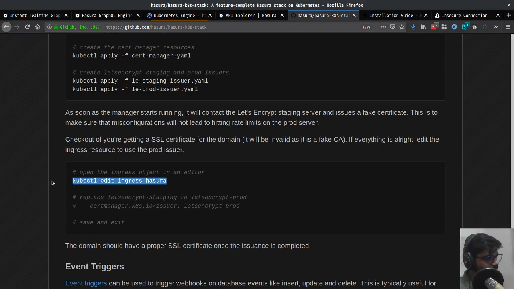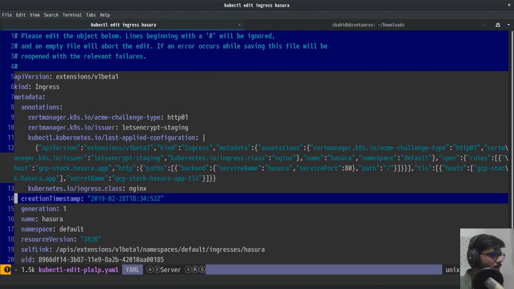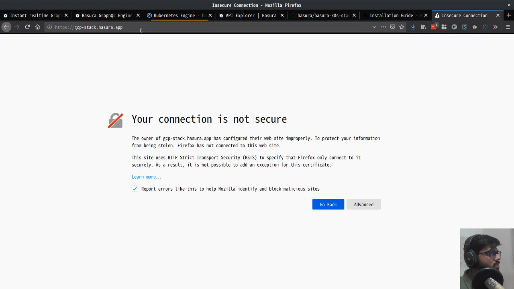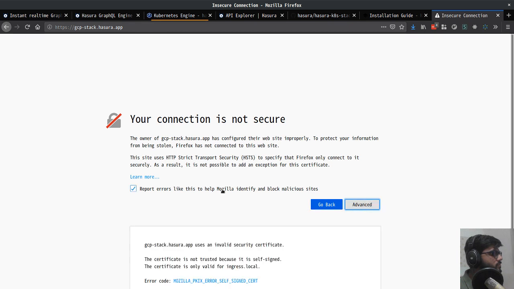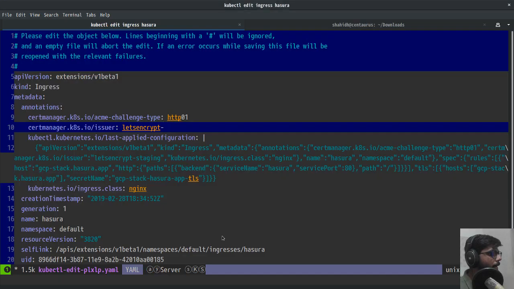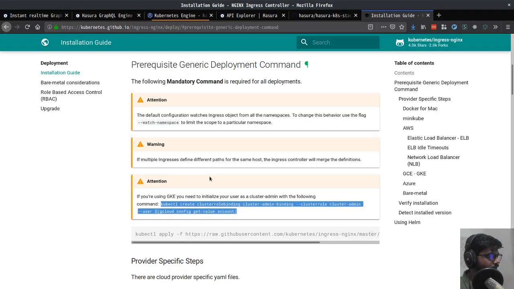Now let's just edit the ingress. And what we need to do is to change this annotation to letsencrypt-prod. So before we do that, let's just go and see what has happened here. Yeah, right now it's giving a self-signed certificate. So let's just switch it out to the Let's Encrypt prod issuer. Okay, before that, let's make sure that we have everything right.